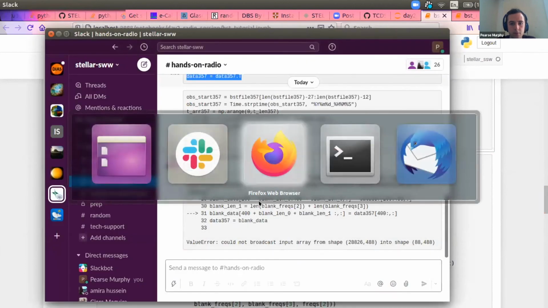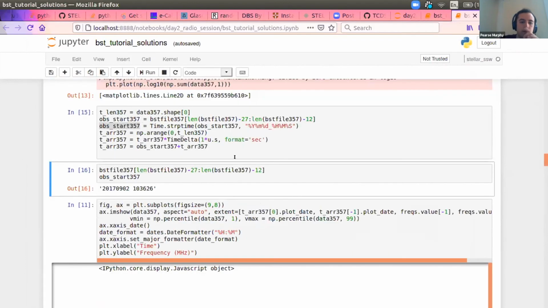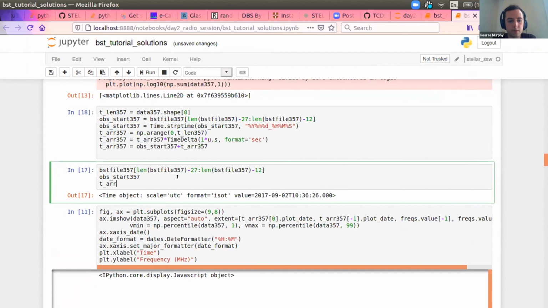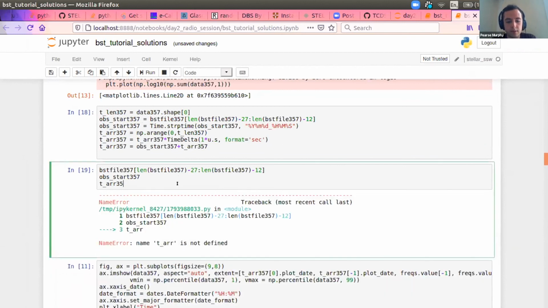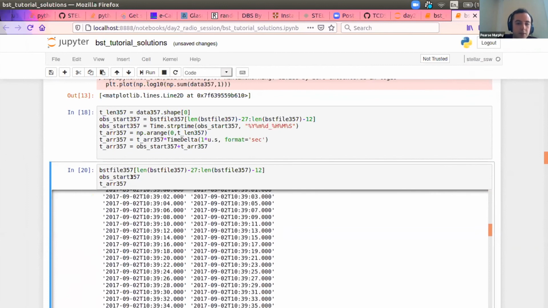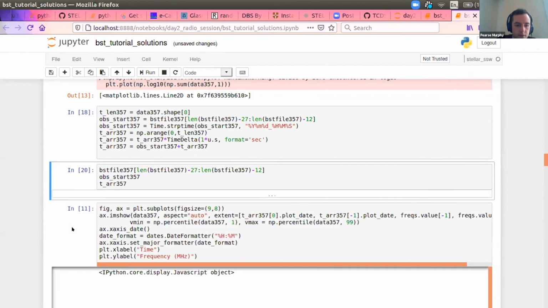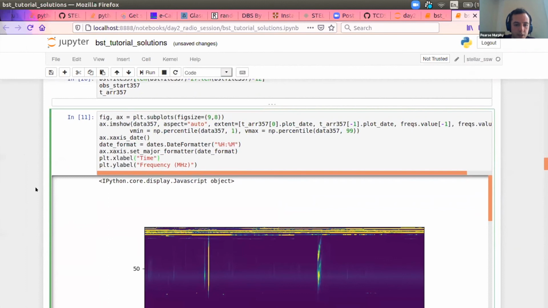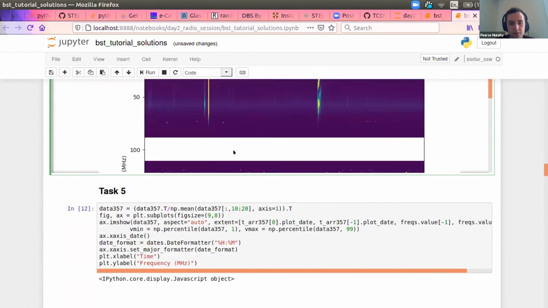So this thing is now an AstroPy time object, which is really helpful, and then we just set up an array. And tr_r357 is now just an array of time objects. You can see they're all there. That's great. Okay, so you can go away. And now we can actually go ahead. So that's a sneak preview of what's going to be happening.